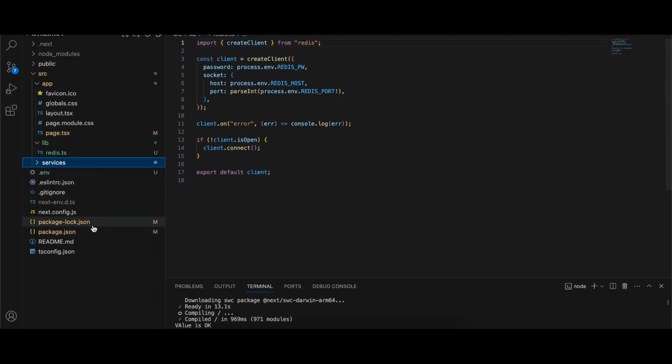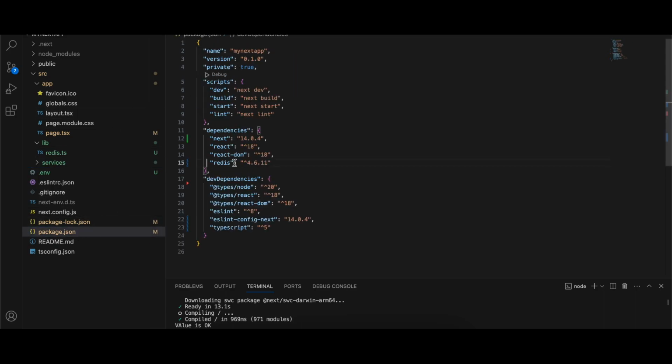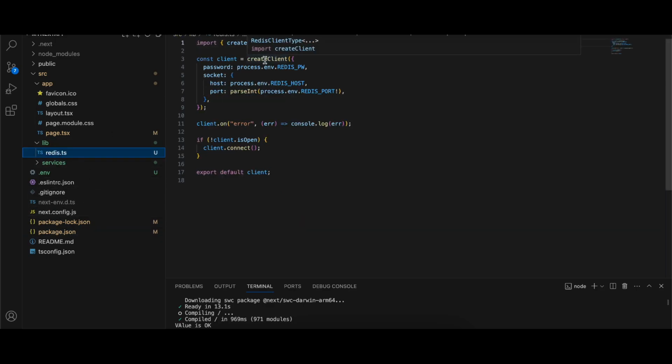Before that you will have to install this Redis library, and here you can see that I am just using createClient, which you will find in the documentation. Then just enter your password, host and port which it gives you. I think the password you will have to copy paste manually. And here we are just logging any errors, and if the client is not already open, we just call client.connect.